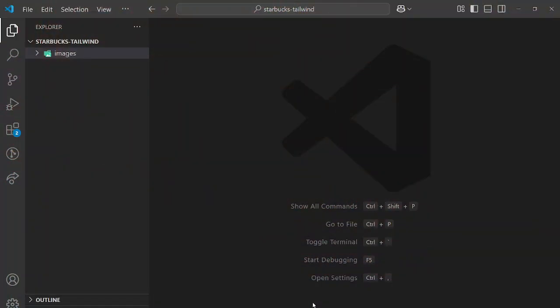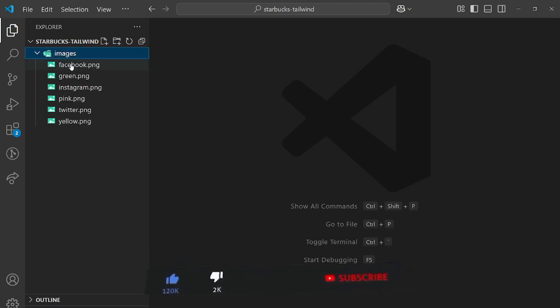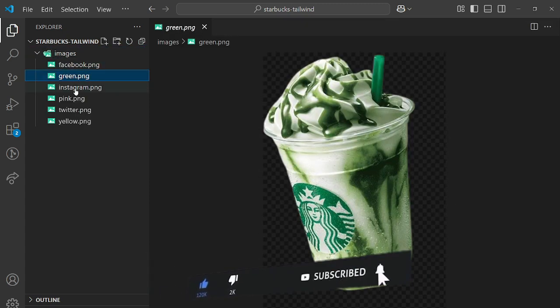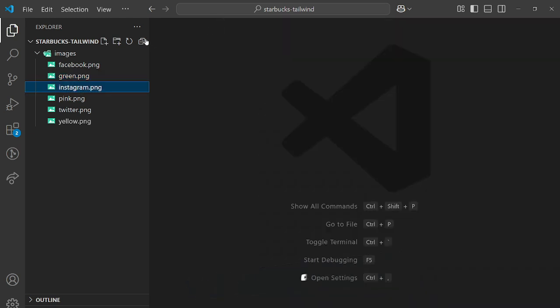Now I am in the Visual Studio Code editor. I already created a folder named Starbucks Tailwind. Inside this folder, we have an images subfolder which contains some image files. So let's create our HTML file, and our HTML file name is index.html.